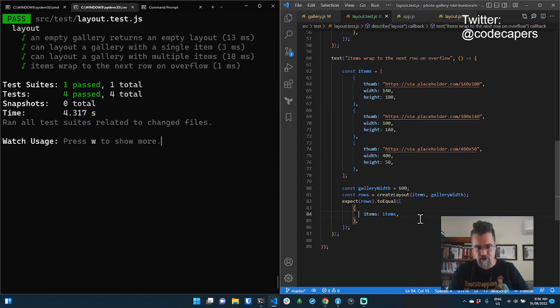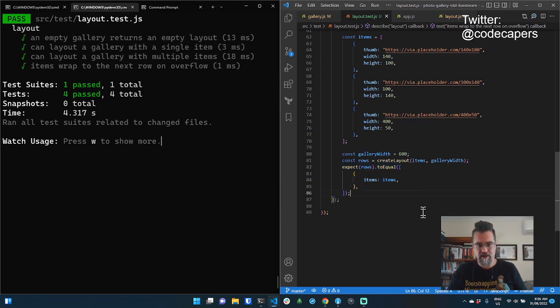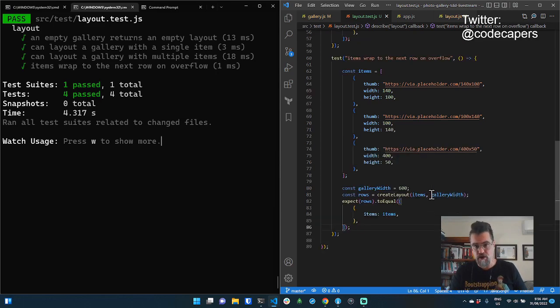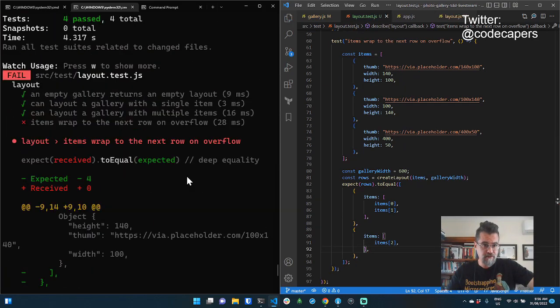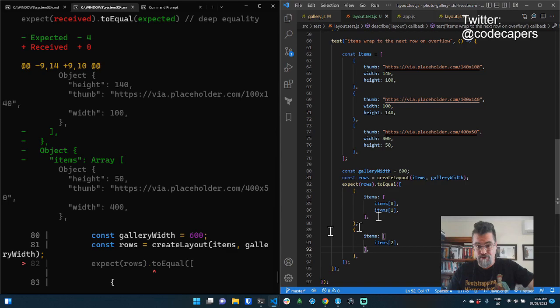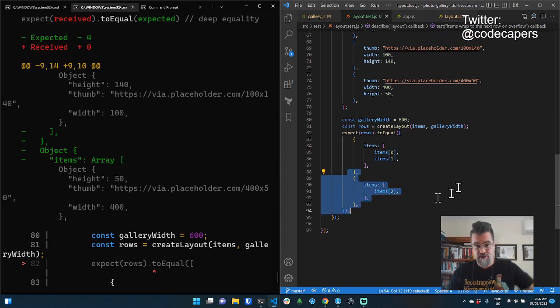Of course, it's not going to fail because I haven't updated my expectations to be what I want them to be. So what I'm expecting now is I want to see 2 rows. So the first row is going to have items 0 and 1 in it. And the remaining row is going to have that last item in it. I'm going to get a failing test. So this is what I wanted at this point. I want to get a failing test because I haven't written the code that's actually going to produce this. So that's what I'm going to do now. It's all part of the TDD process.